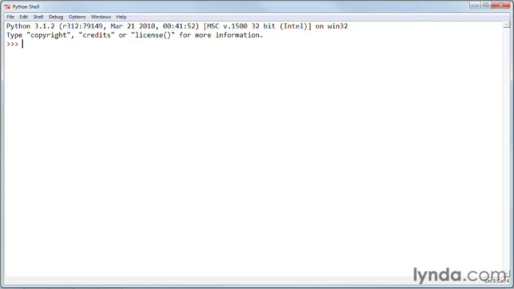Boolean values in Python are the special true and false objects. So if I say 5 equals 5, I get the true value back. And if I say 7 is less than 5, I get the false value back. So true and false are special values. They're actually of a Boolean class.